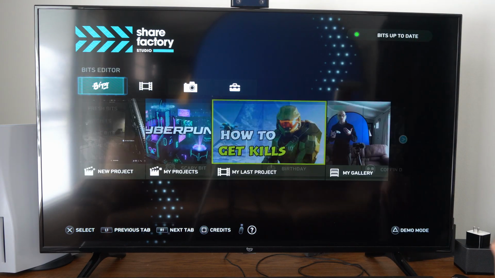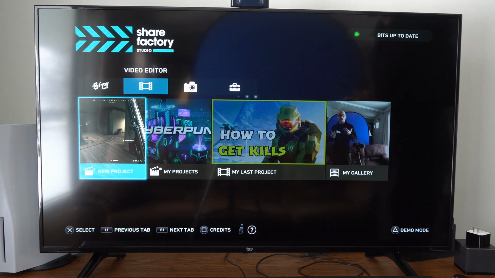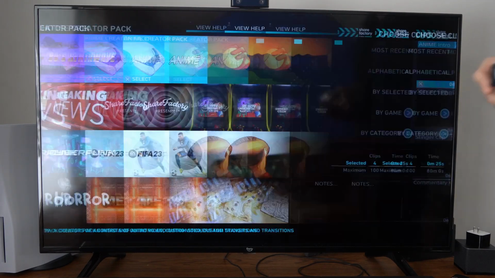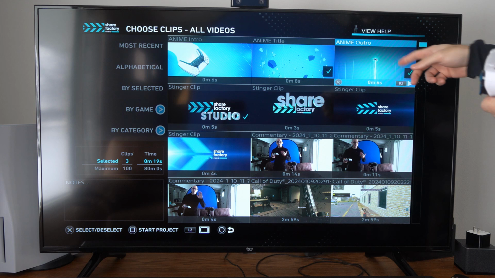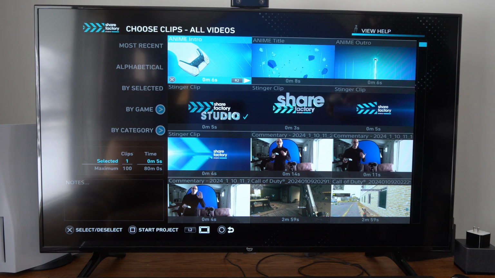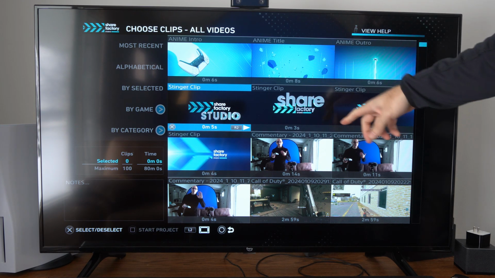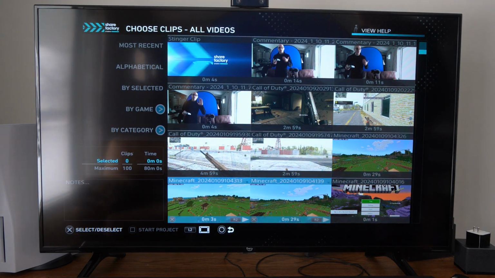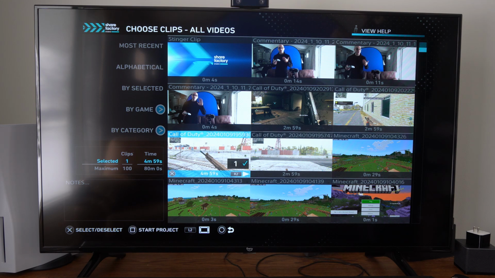And then we have the video editor. So let's go to video editor right here and go to new project. And then we can choose a pack. Most of the time I just choose a pack, and then I uncheck them right here so you don't have an intro, outro, or anything else like that. And then we can just select our gameplay that we want. So let's go to like 4 minutes of Call of Duty right here and add it.